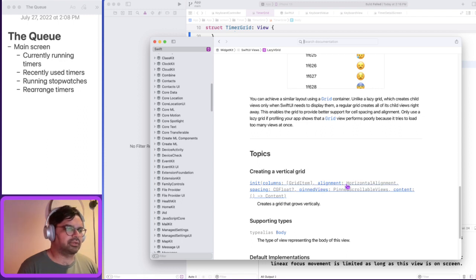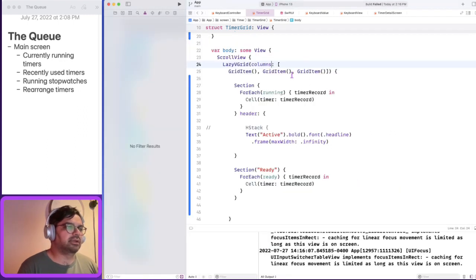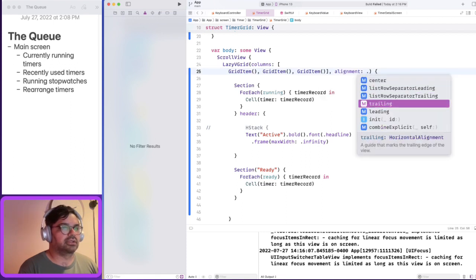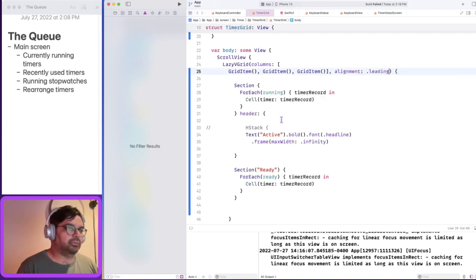Oh, it does have alignment. Okay, I thought I checked the documentation. It wasn't showing up in the autocomplete. Whoa. Alignment, leading. And what I'm looking for is for these titles to be aligned to left.